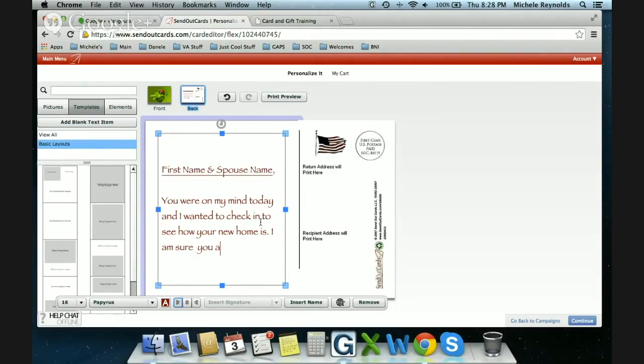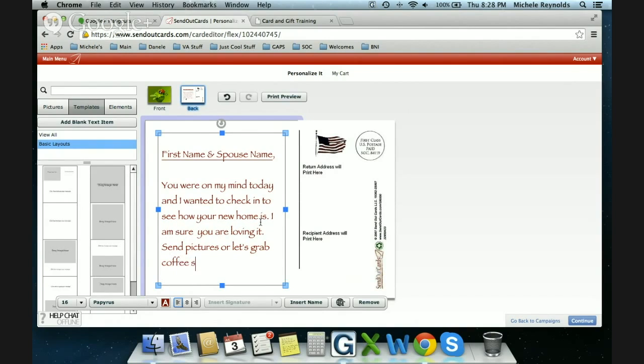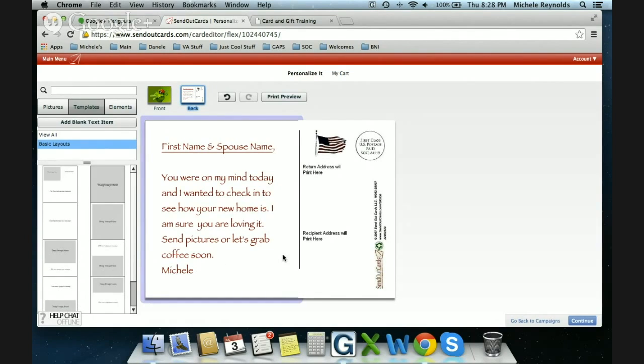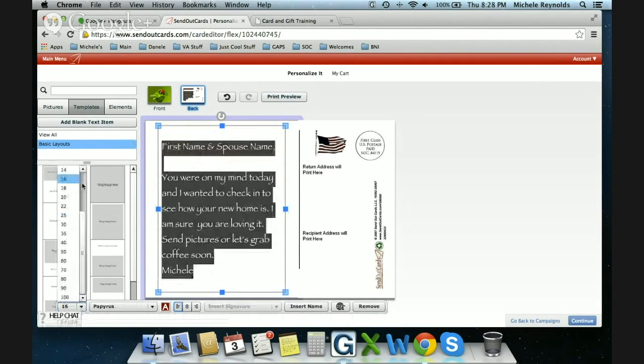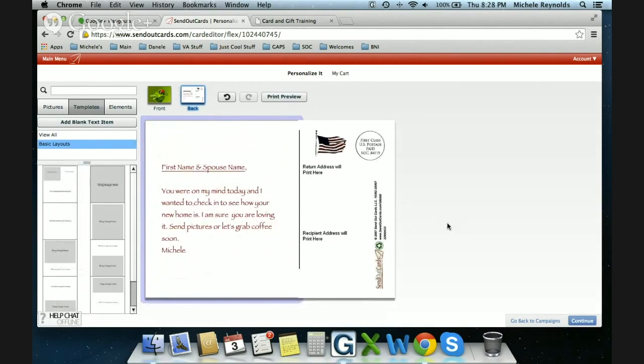I'm sure you are loving it. Send pictures soon. Or let's grab coffee soon. And this is where the benefit of, now see how it's kind of big compared to the writing over here on the right? So that's how big it's going to appear. So on the postcard, I usually adjust the size of the font, and it's okay to have white space.